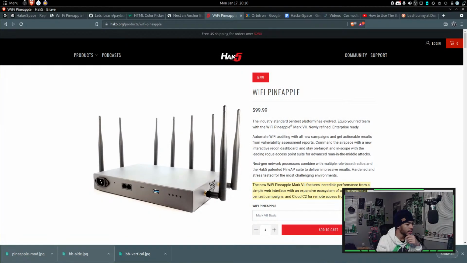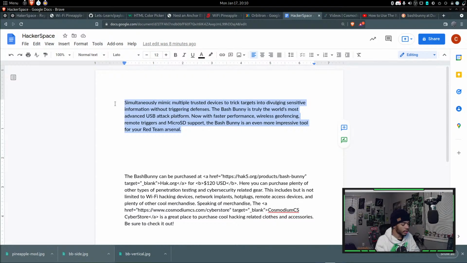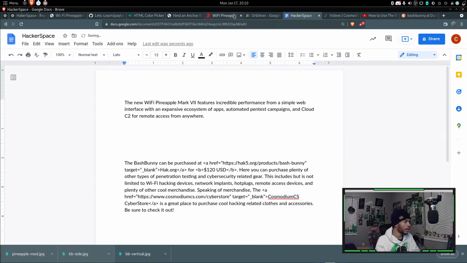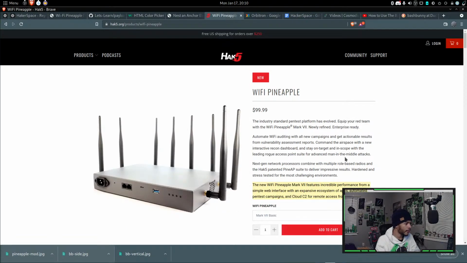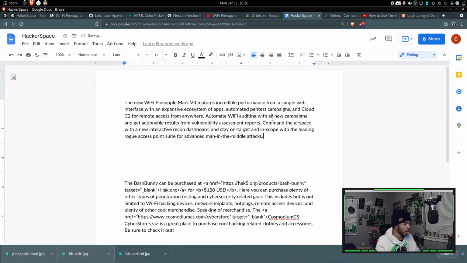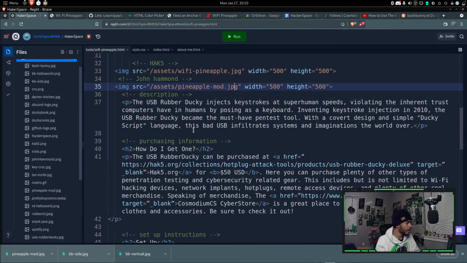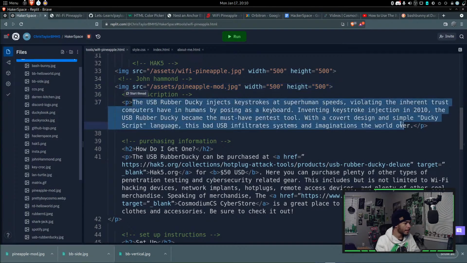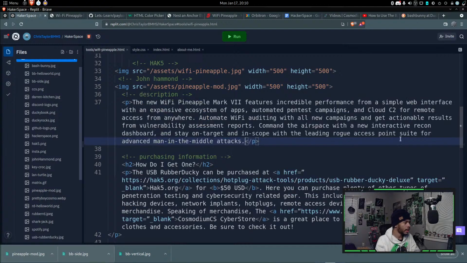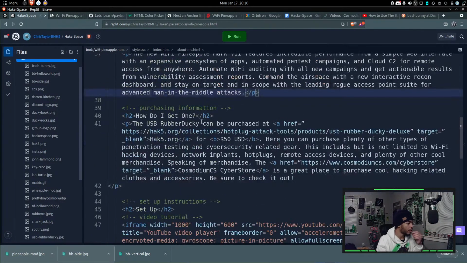All right, so we'll take this section right here, and basically just Control-Shift-V. And then what we can do is copy this, and then Control-Shift-V, copy this, and then paste that in here. Cool. So now how do you get one?